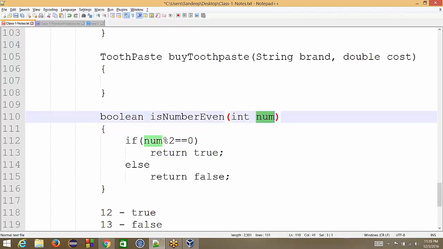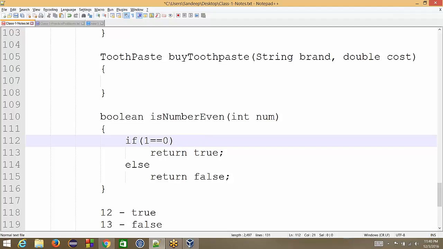Now let's walk through it in our mind. If number contained 13, it will come here to the first line. It will do 13 modulo 2. What is the value of 13 modulo 2? What is the remainder that we get when we divide 13 by 2? 1. So this value will become 1. Double equal is comparison. We are comparing: is 1 equal to 0? What will be the result of this comparison?